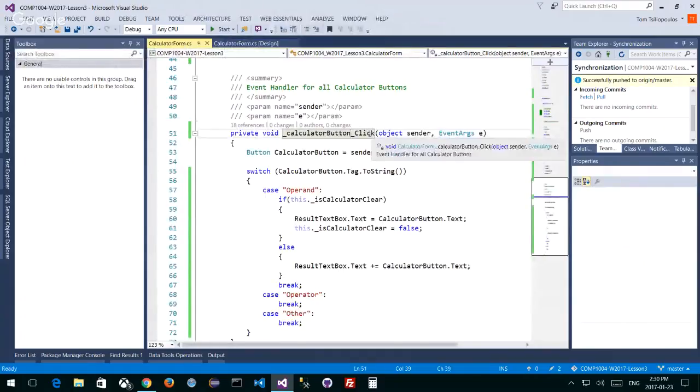Calculator button click method, right? That's what it is. It's not public. It's not publicly available somewhere else. I can't invoke the calculator button click method outside of this class. So therefore, I should rename it properly. Questions around that?